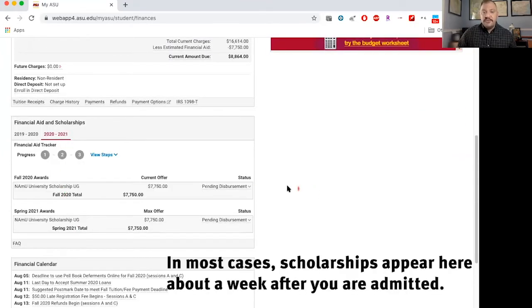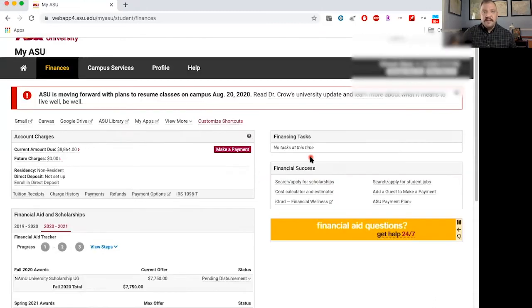So here at ASU, tuition payment is done semester by semester. So you'll pay it once in the fall and once in the spring. Likewise, scholarships are distributed 50% in the fall and 50% in the spring. Next to the account charges, you'll find a box called Financial Success. And here's where you'll find a link to scholarships, cost calculator and estimator, and other tools as well. So if you're planning on applying for any other scholarships, if you want to take a look and estimate your cost of attendance or tuition for a semester, you can find links to those tools here.